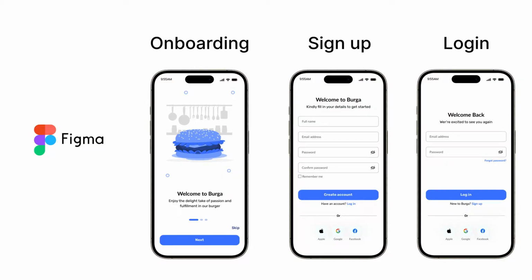First things first, let's talk about onboarding screens. They are the initial screens users encounter when they first interact with your app. They play a very crucial role in setting the tone and helping the users understand the values of the app. The elements in the onboarding screens include a welcome message, a brief explanation of your app's features, and visually engaging graphics, images or illustrations.